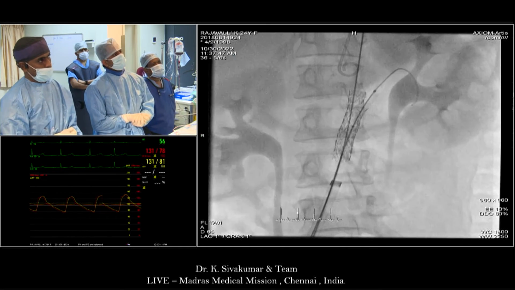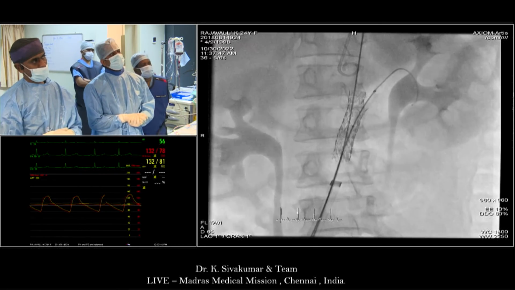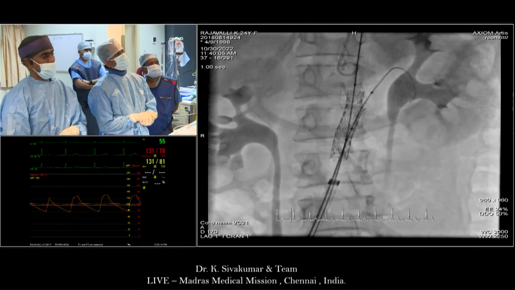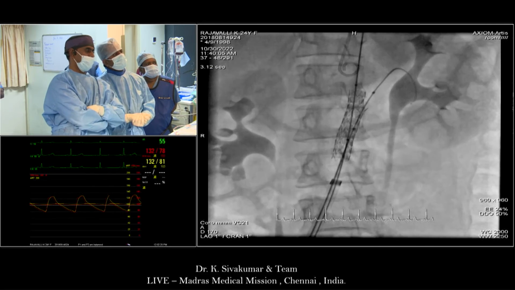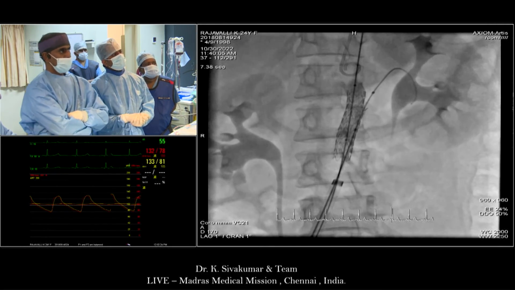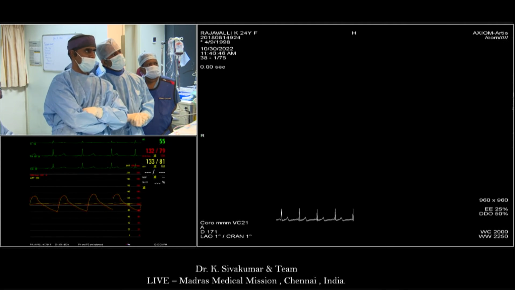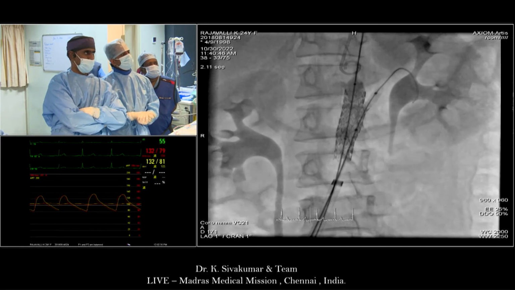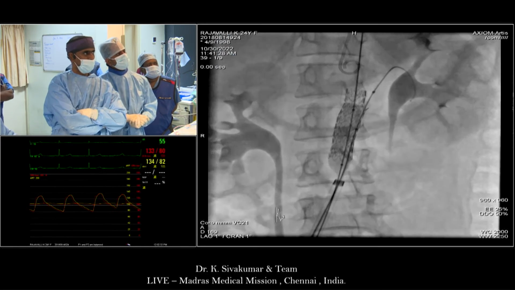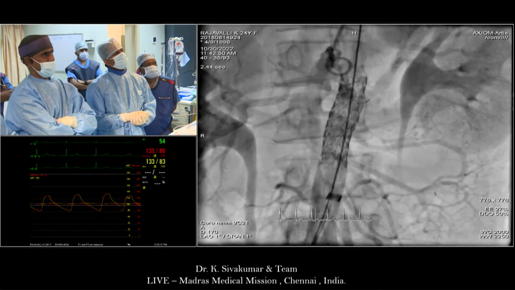Next picture. While we are doing that, we advanced the Tyshak 12 millimeter balloon for the main stent. Next. So this is a 12 millimeter Tyshak balloon for a little bit of further flaring. This is at 2 atmospheres on the top end. Next picture. 2 atmospheres at the bottom end. Next. Next. And this is the final angiogram.